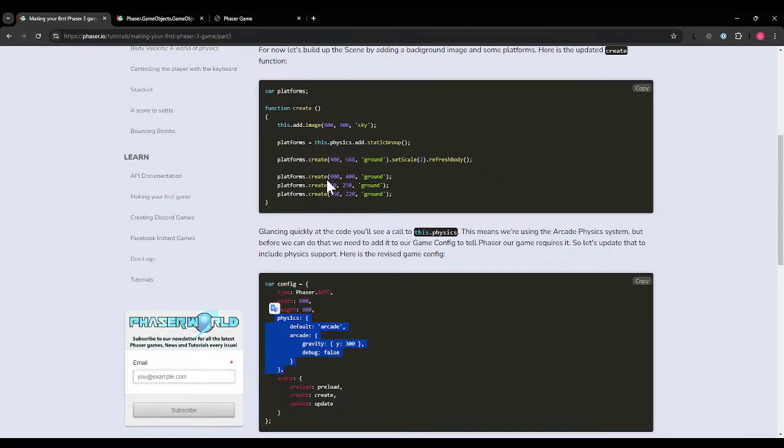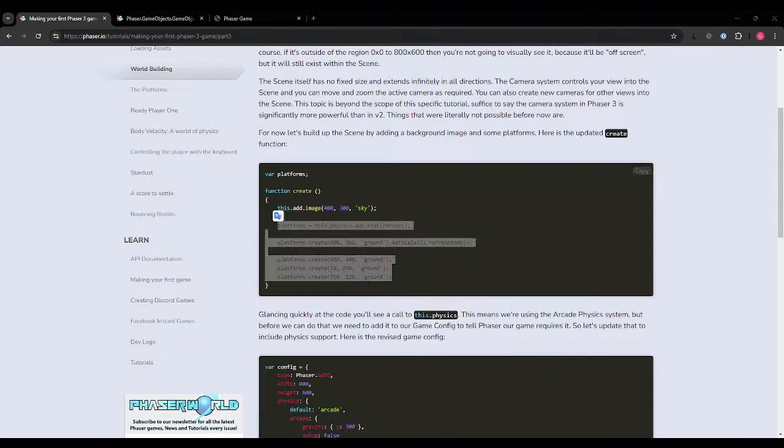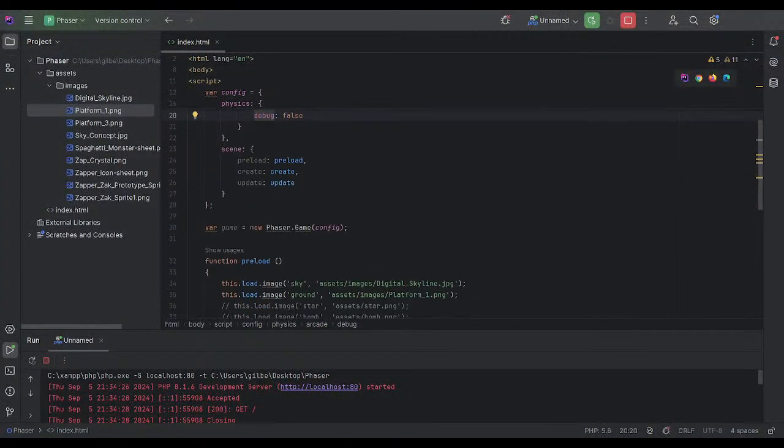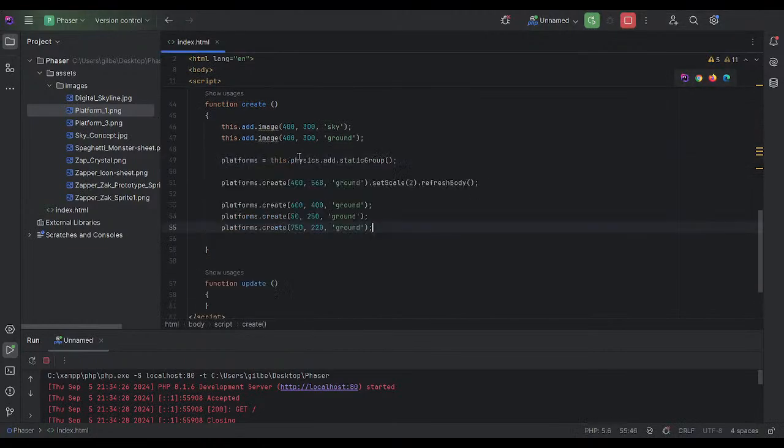Next thing we're gonna do is we're getting into this create, right? So platforms. Let's go ahead and just copy all of this. I'm just gonna go ahead and copy this from their code. Let's take it back to my editor, and this is going into the create. So now copy that. It just goes right into the create function.